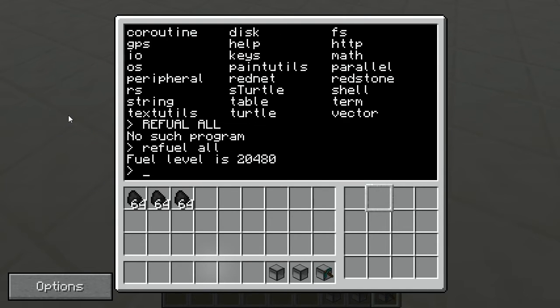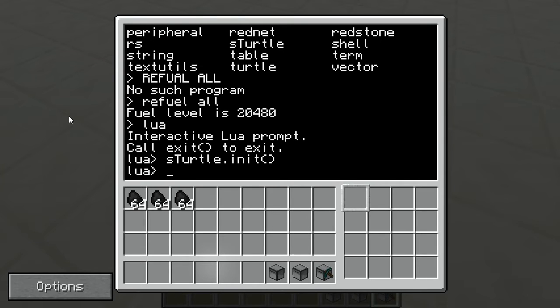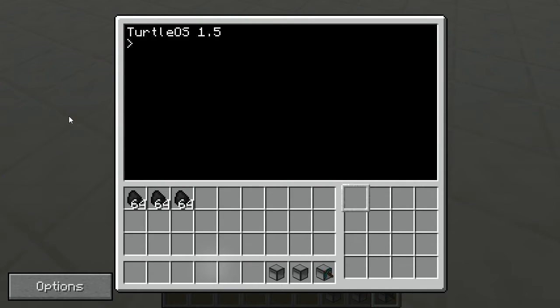And we can go into Lua because the functions of an API obviously only work in Lua, and we can say sTurtle.init, which is the initialization command, and you have to run this once every time the turtle starts up. So you could probably put this in startup, but you have to run it once before anything happens. Now if we reboot by holding Control R, we can go into Lua again.